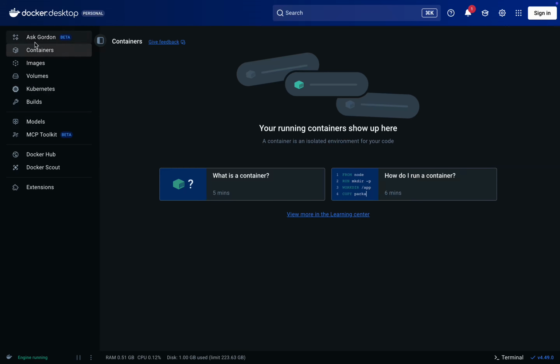Once it is complete, the Docker dashboard will be opened. We can see containers here. We can see images here.